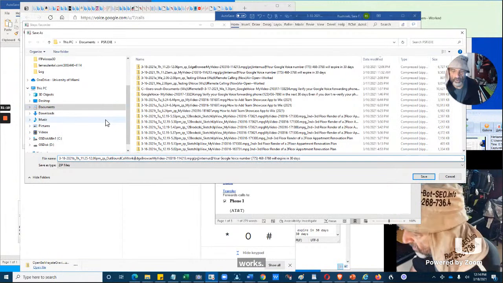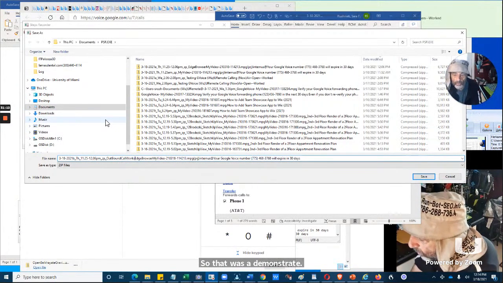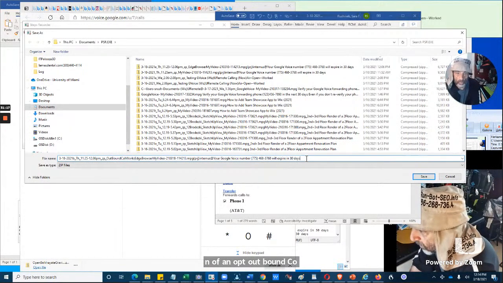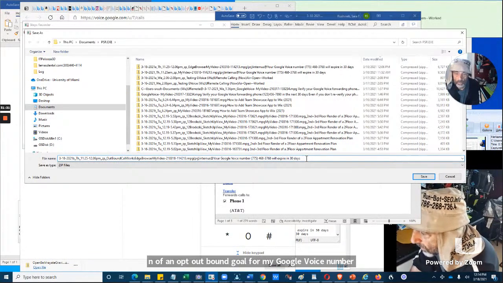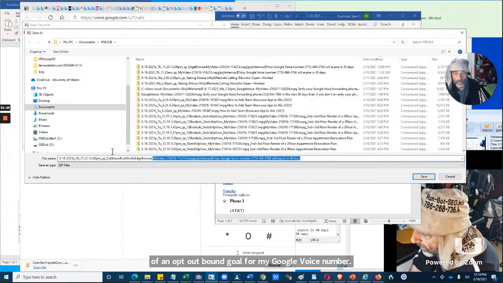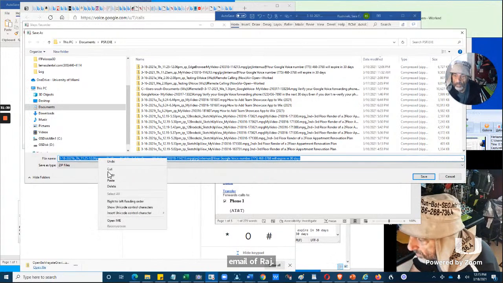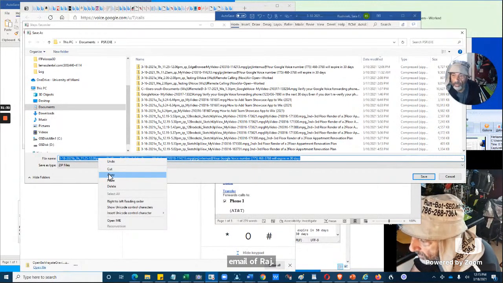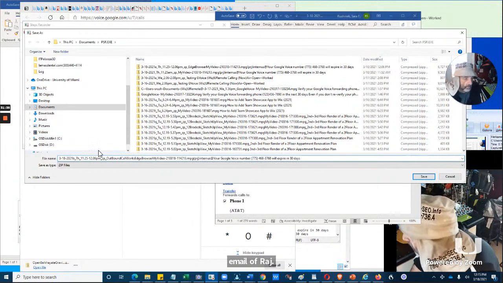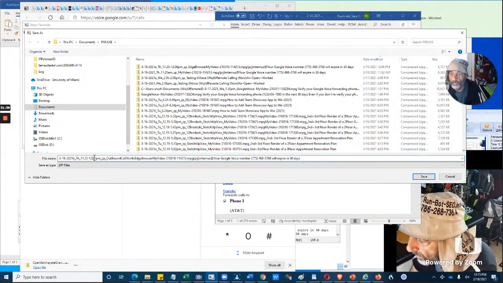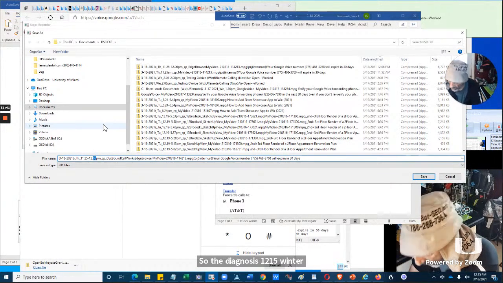So that was a demonstration of an outbound call from a Google Voice number and the Google email of Proj internus. I'm going to copy the file name. Actually, I would like to adjust the time. So the time now is 12:15. I'm going to replace the 06 by 15.